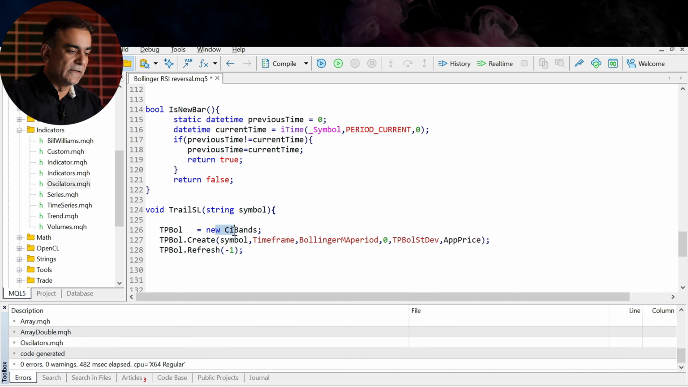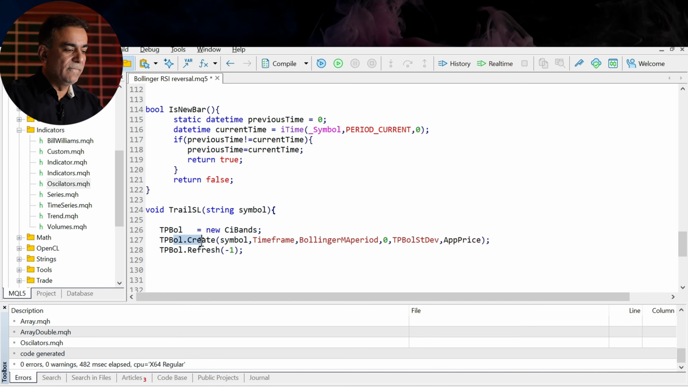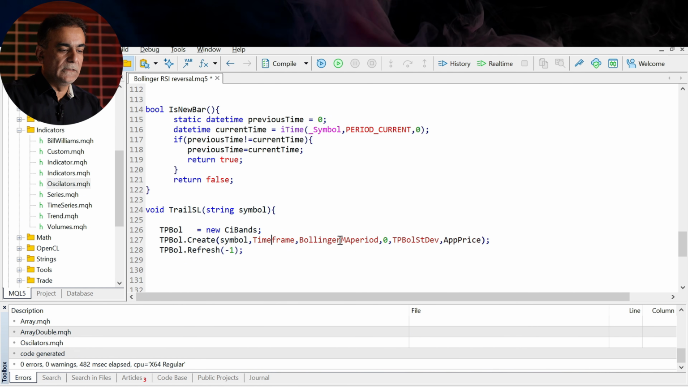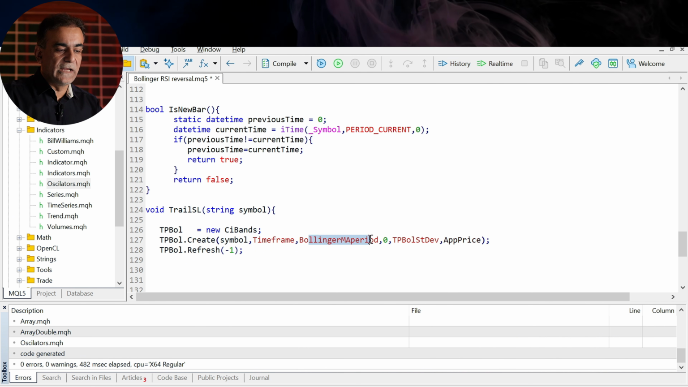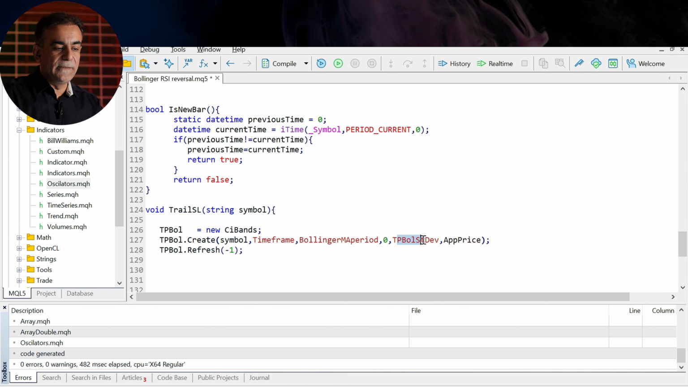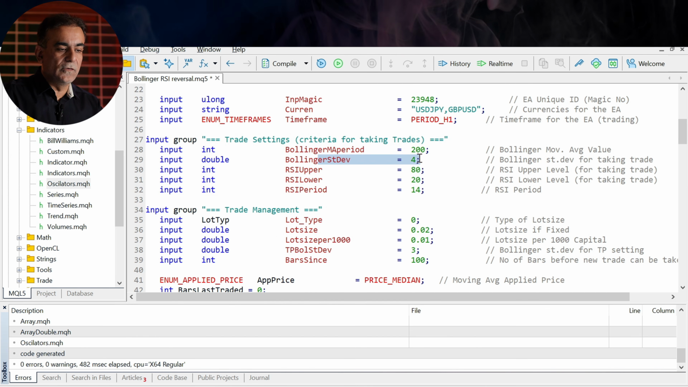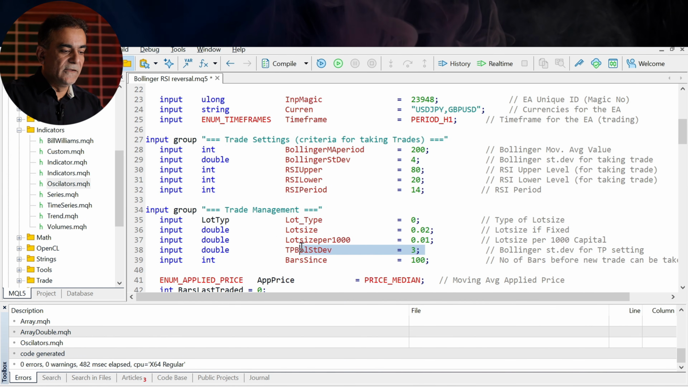So we assign a new CiBands to it. And this time we create the TP Bol by providing it the symbol value that's going to come here, the time frame, the same Bollinger MA period, but this time the TP Bol standard deviation. So this is the variable on which the trade is going to be opened, and this is the variable on which the TP is going to be trailed.